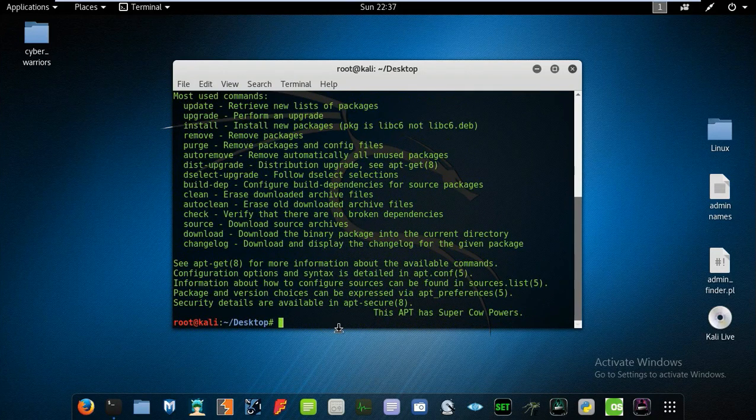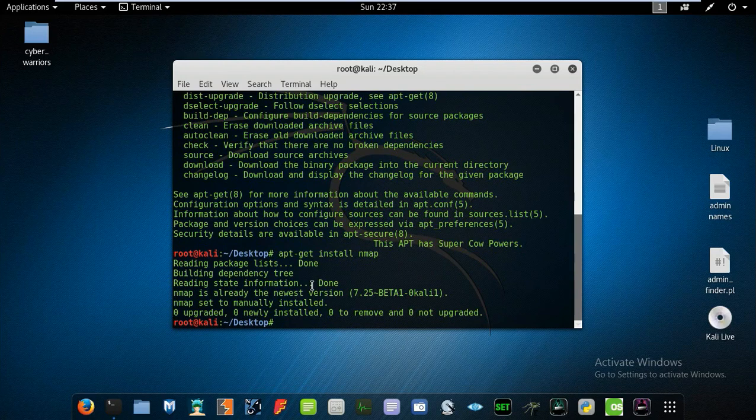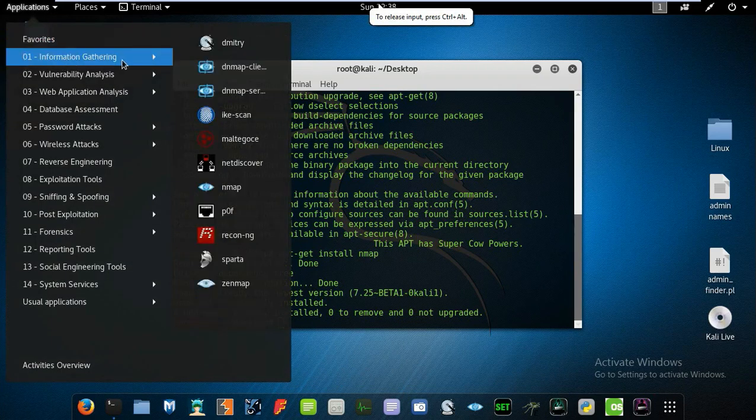So I am typing here apt-get install nmap. As you can see, it is already installed in my machine because it is upgraded. So just go to application, go to information gathering tool.